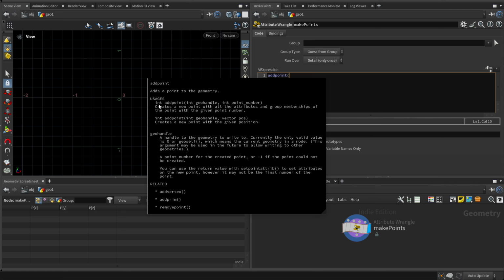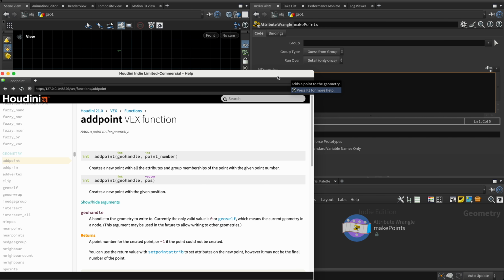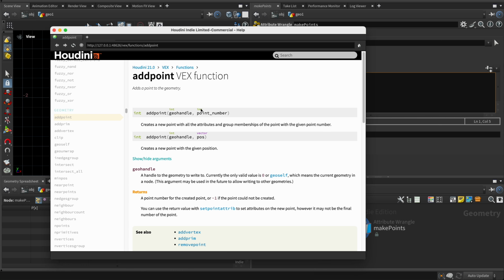So there are 2 ways we can do that with this particular function. We can either pass it a geohandle and a point number, or we can give it a geohandle and a vector position. And these 2 ways of calling the function are called signatures, and we're going to use the second one. And by the way, if you hover over a function name in the text editor and you hit the F1 key, it brings up the documentation for that command, which gives you a lot more complete information than what you see in the pop-up summary text.